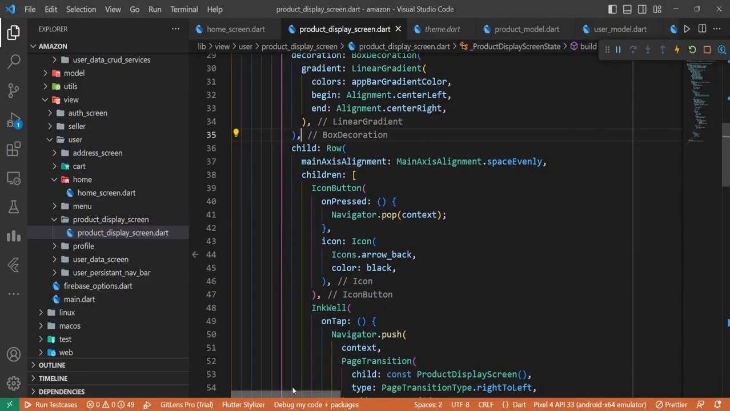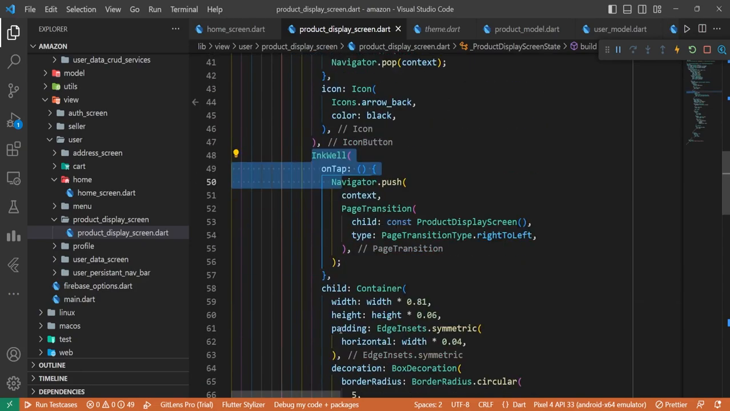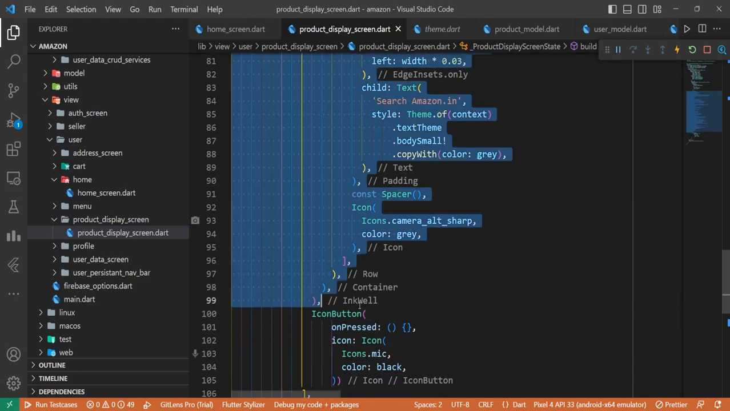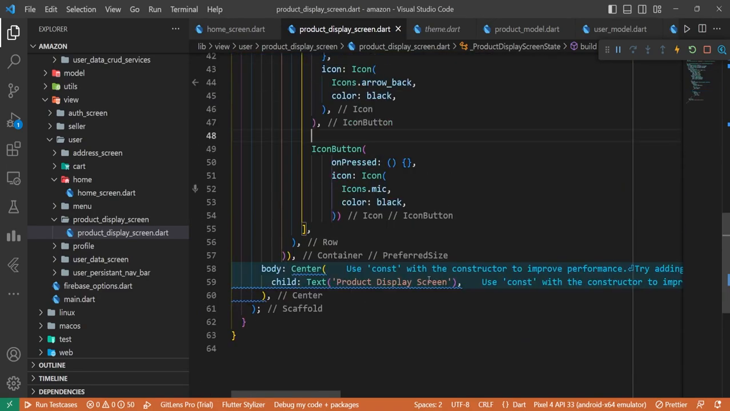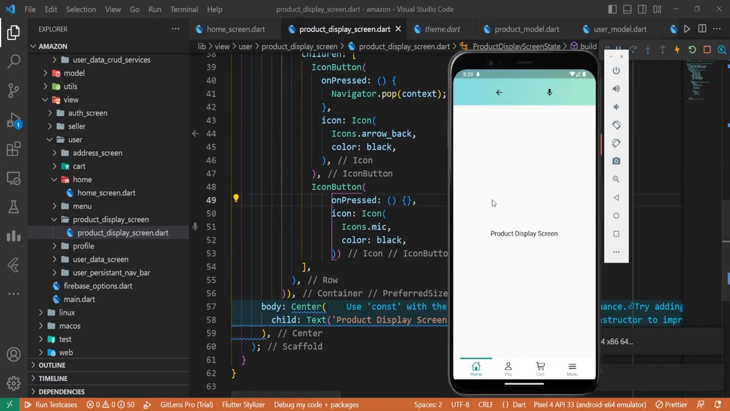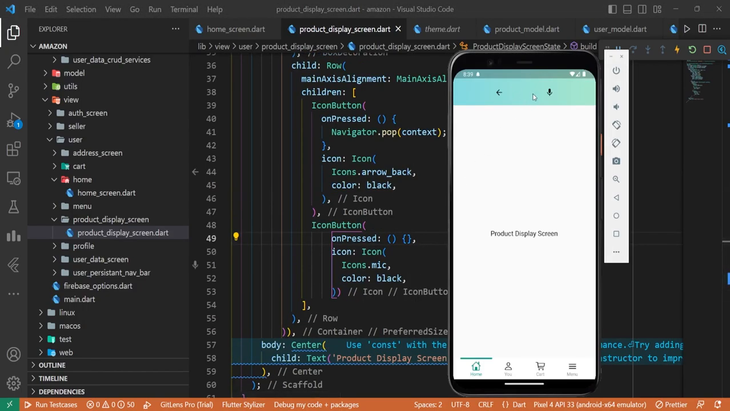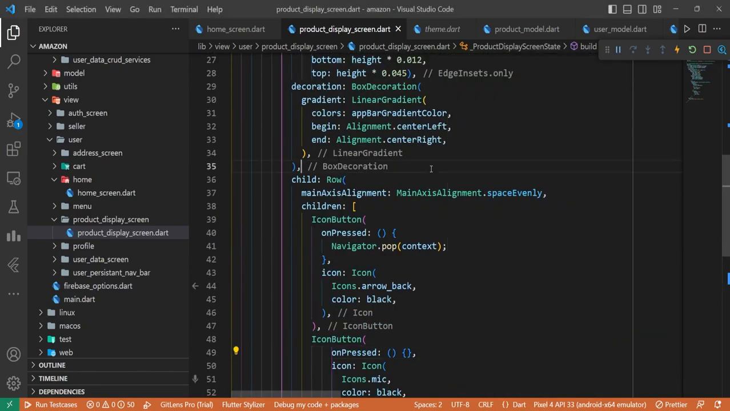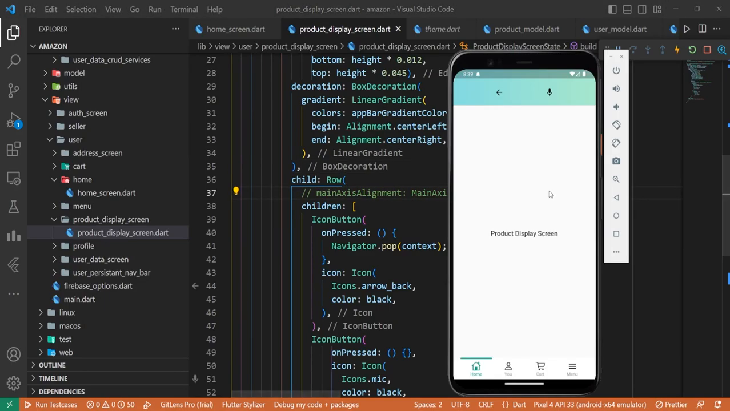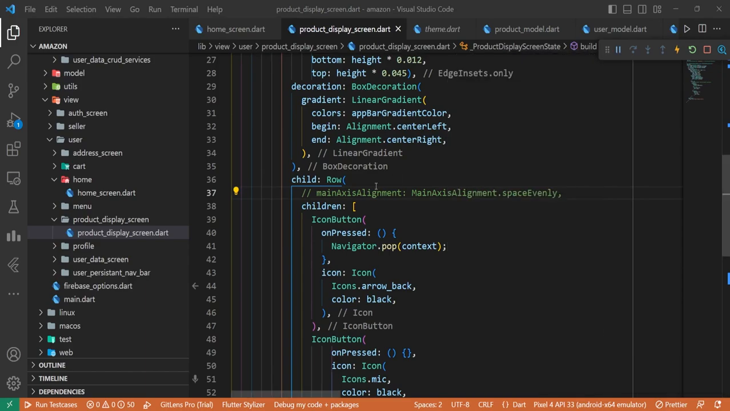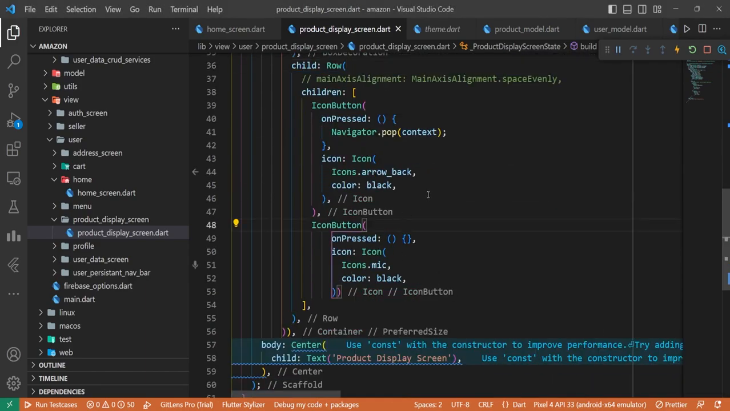So another thing is that we don't need this container code here. So I will simply remove it and let's save it. Yeah. So now currently you can see that there is a lot of spacing here. And the row also says spaceEvenly. So if I just comment it out, it will be left aligned. So let's add a text field here.